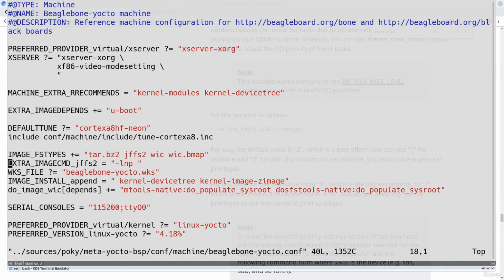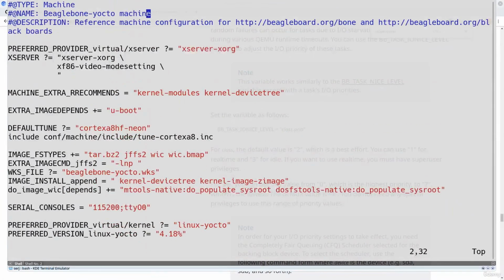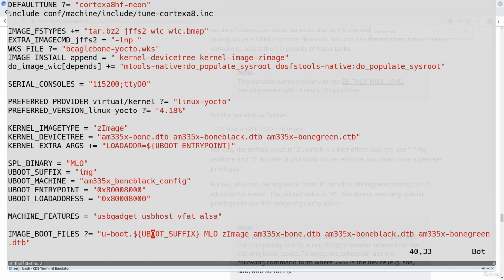Just as an example, let's look at the BeagleBone one. It seems quite complicated in the beginning, but there are some things that we can probably identify. So this is saying that the image will have to depend on U-Boot. It installs the kernel modules and device tree support. What was the first one? Yes, which package provides support for Xorg, and some other parameters such as the U-Boot variables.